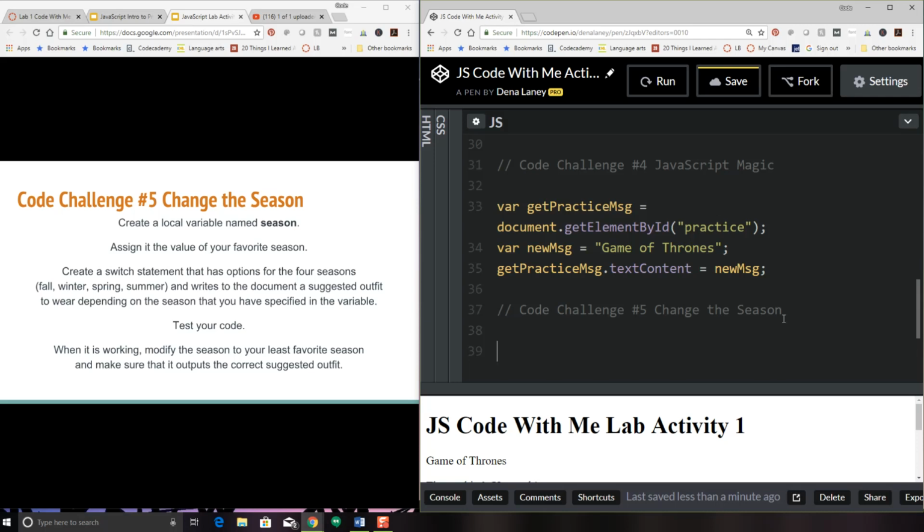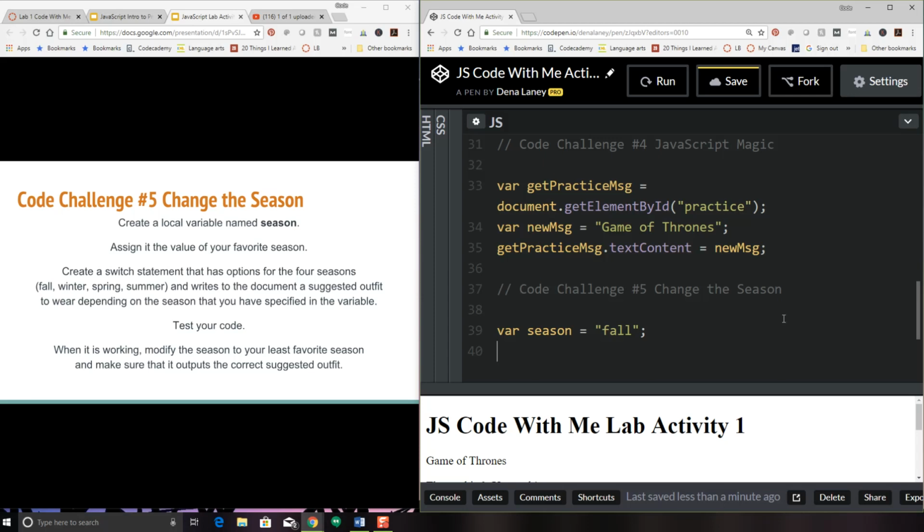Okay, so create a local variable named season. So we're going to say var season. And I'm going to just go ahead and assign it. So I really like fall. Now create a switch statement.